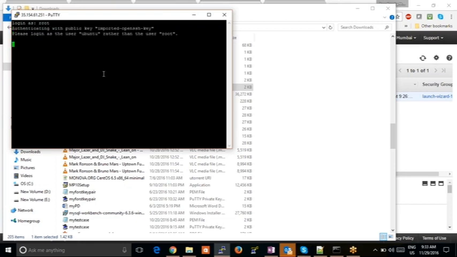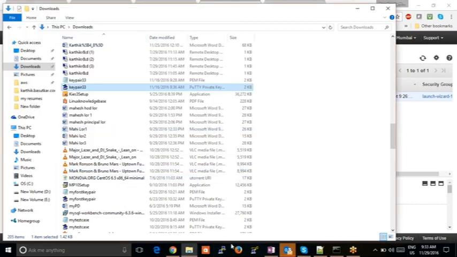So what is he saying? He is telling us to authenticate by typing the user ubuntu instead of root. Okay. Please log in as the user ubuntu, not as root.